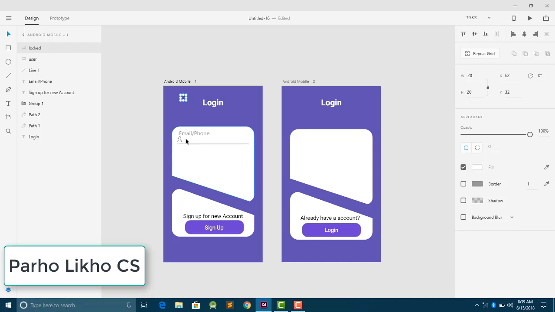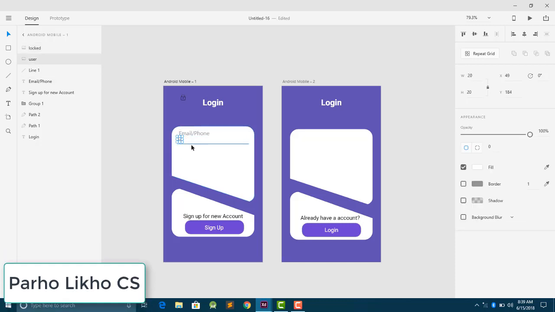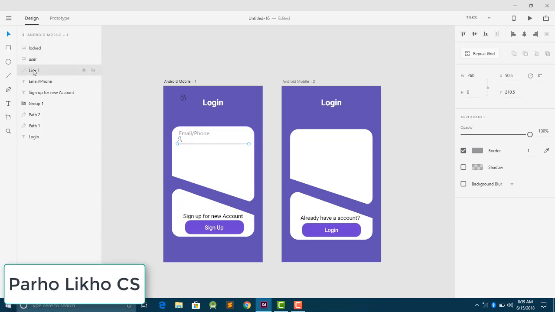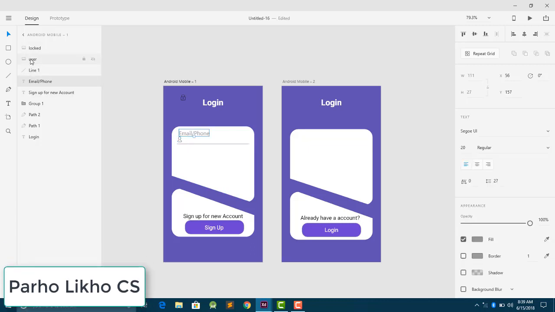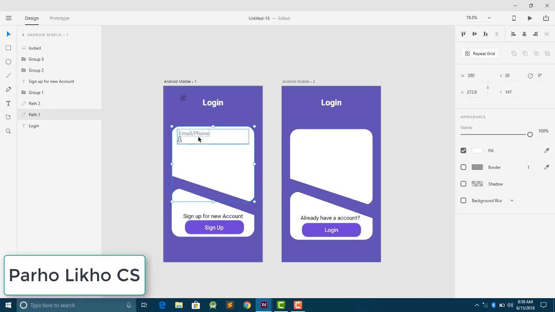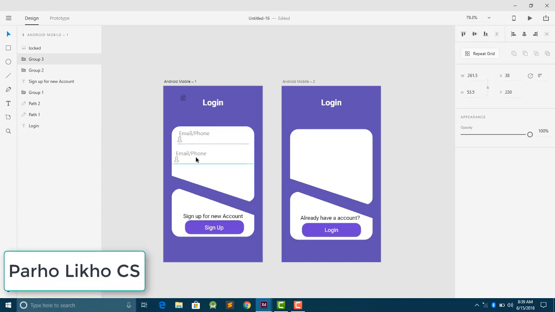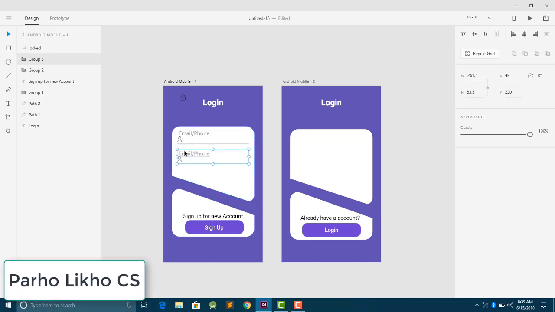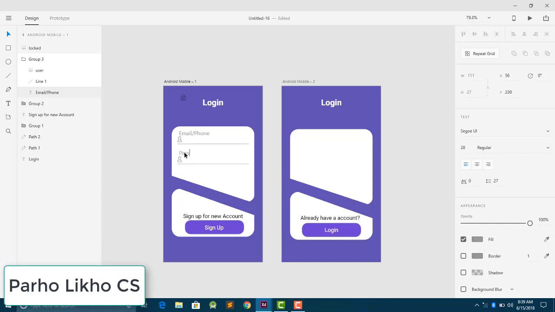So now it's time to do this one, email and user. I go here to email and user, press Control and select all, then Control G. You can see here our group is ready, and Control D to duplicate it, so that this one is duplicated.